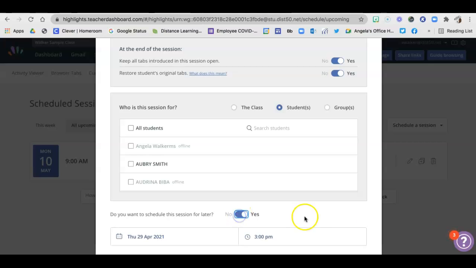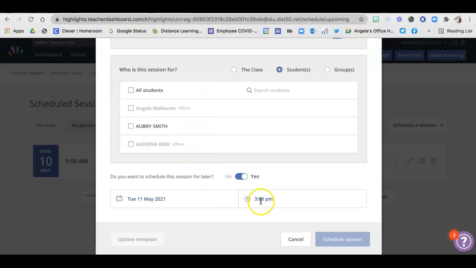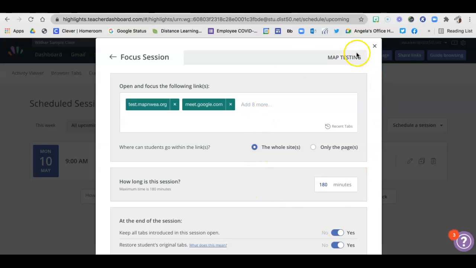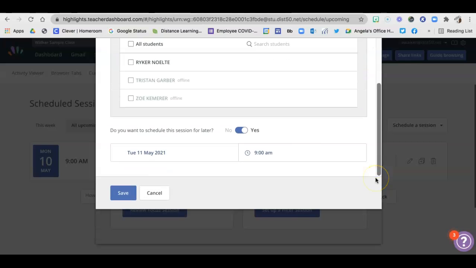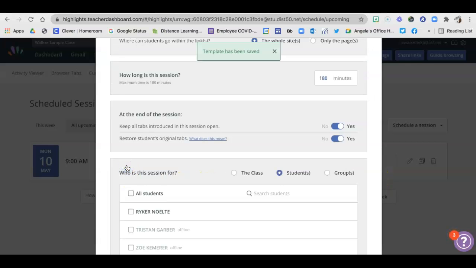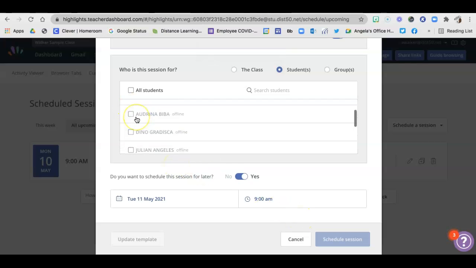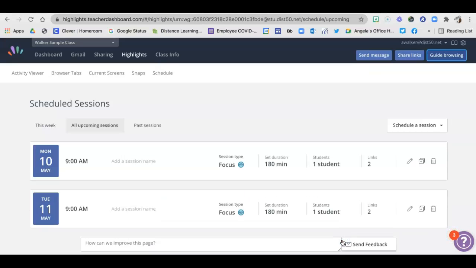I can schedule this session for later, put in a new date. So now this session is going to be on the 11th, and it will also be at 9 o'clock. And this is kind of making it look like it's a new session here. So once I'm done with that, scroll down and I can save. So this is a new template, and I've got to choose a student, so that's why it's not giving me anything. So I can schedule my session, and there I have one set up for the 11th.